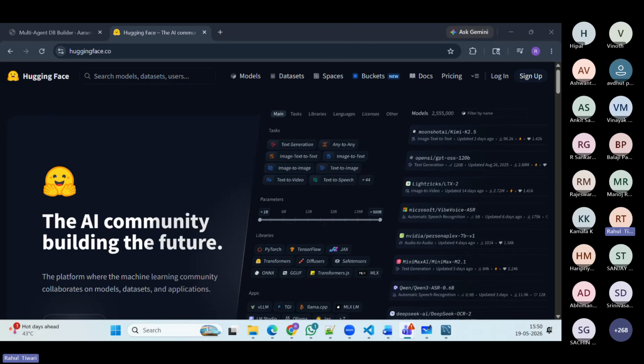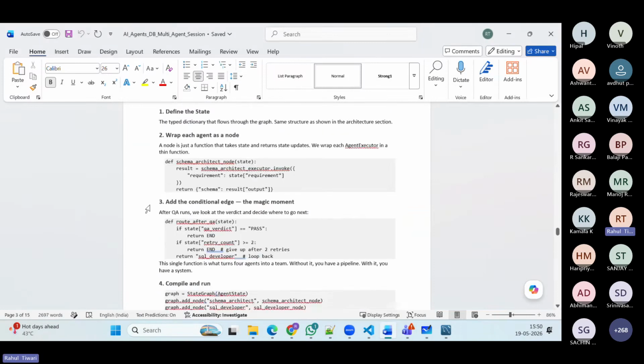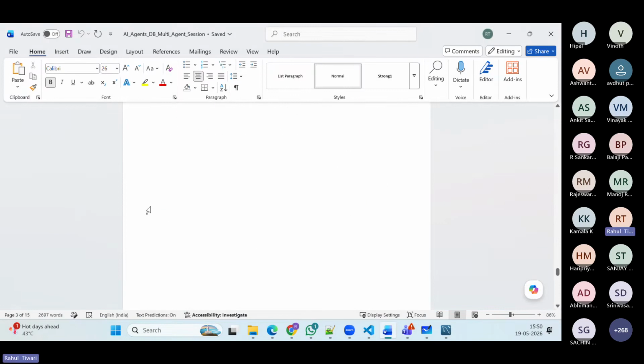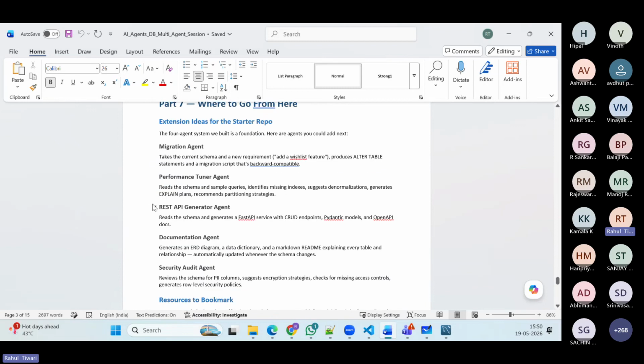The pointers which I have mentioned right here in the document, here I have mentioned what all things can be done further. So if I try to implement all these things, where is that? This one. Migration agent, performance tuner agent, REST API generator agent, documentation agent, security audit agent. If I start using all these agents and create the entire end-to-end solution, that is going to be a bit of a heavy task for me. So I will start small, and then I will keep plugging in new agents as well. And that is the power of LangGraph, right?